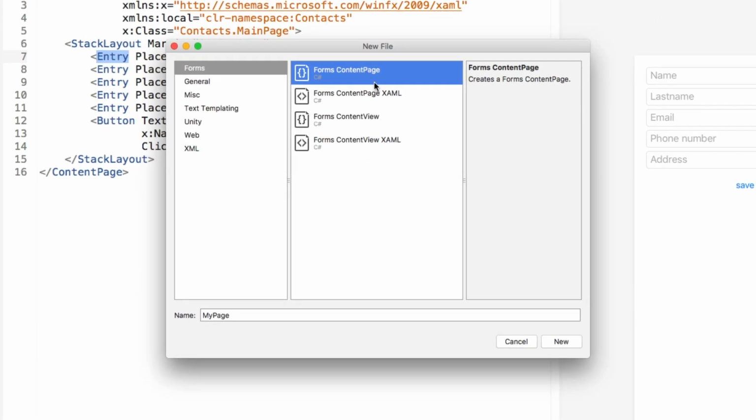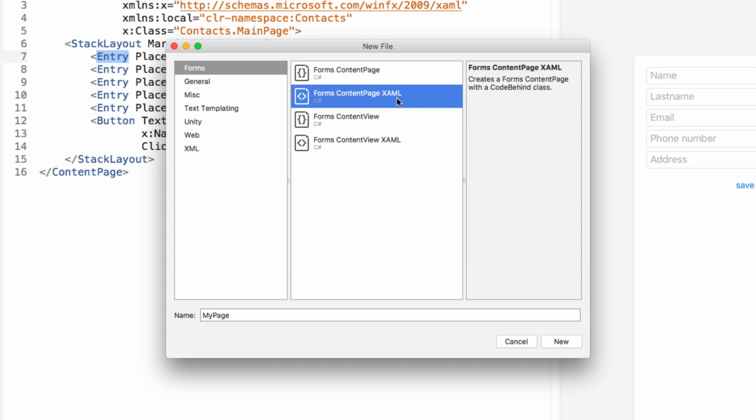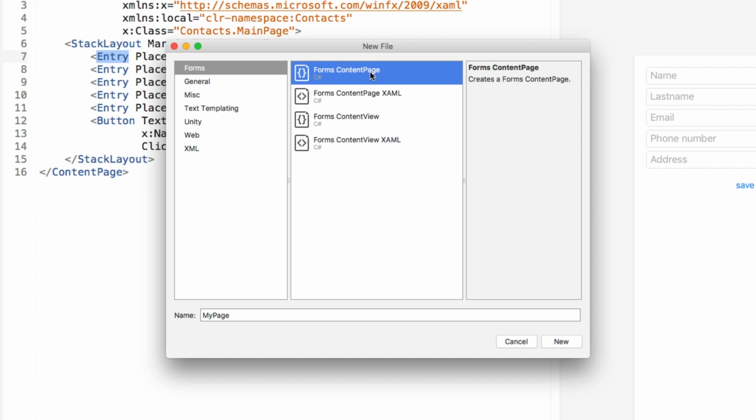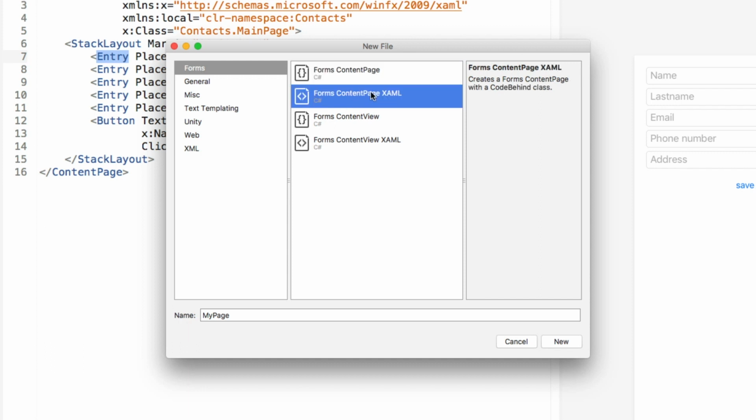Here, I am going to see that two options are pretty much identical except for one that says XAML. So what is the difference? The difference is that if we select the Forms Content Page option, we are going to be creating a page, but that page will not have a XAML file. The page will have to be defined entirely on C#. It is the other one, the one that we want, the one that creates both a XAML and a C# file. So let's go ahead and select that one and set the name to Contacts Page.